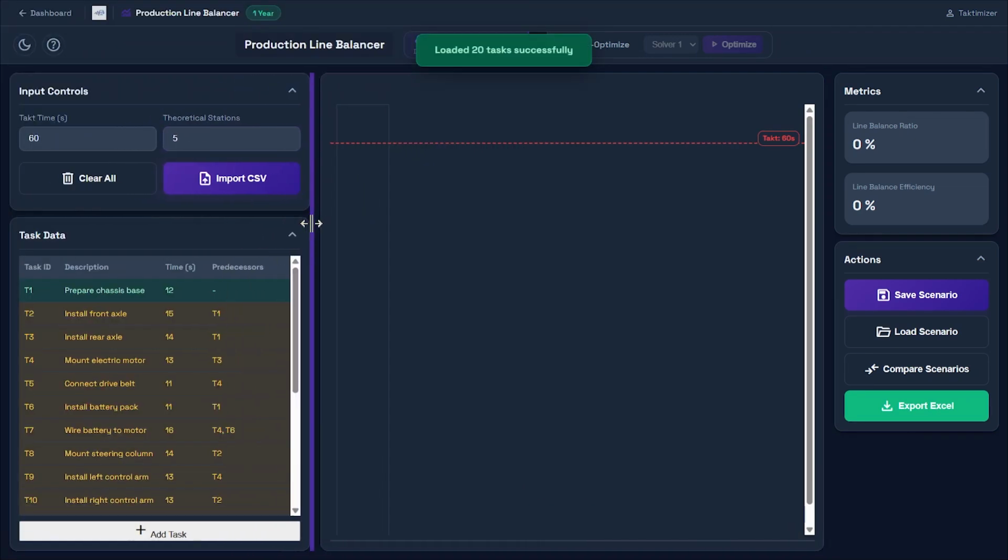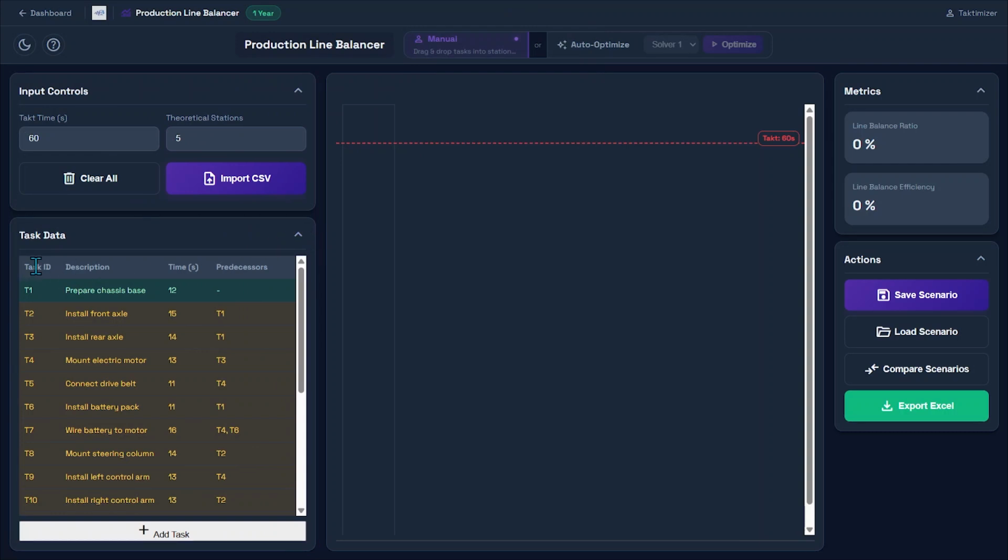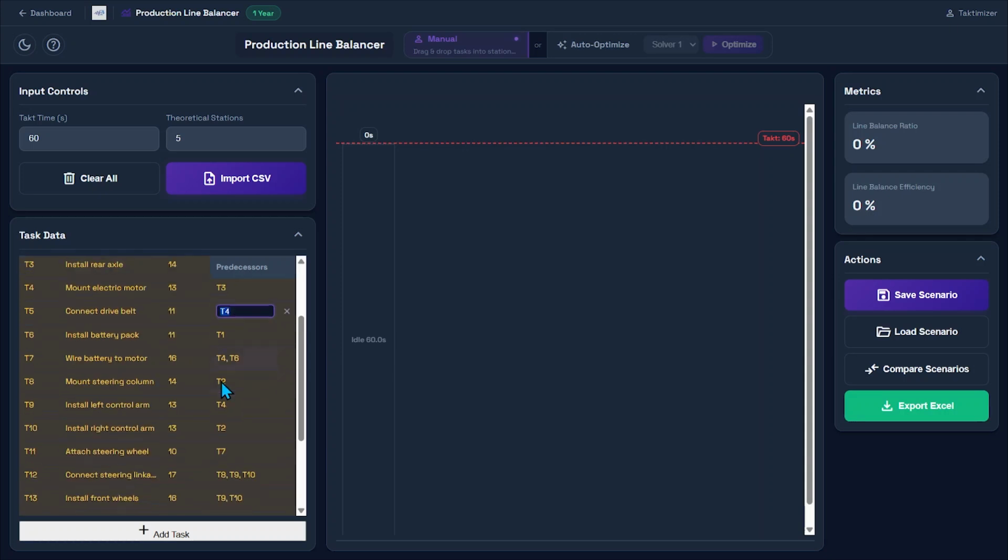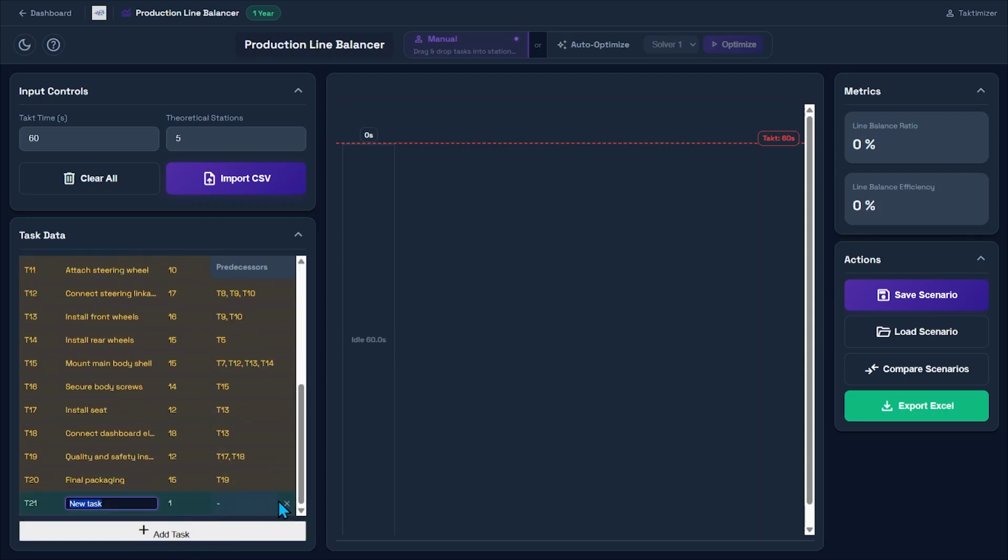Taktimize reads your structure in seconds, including task identifiers, task descriptions, cycle times, and predecessor logic. As soon as the task time is set, the tool instantly recalculates the expected number of stations. And if your data needs a correction after loading, you can double-click any cell to edit it directly. Change a cycle time, fix a predecessor, or add and remove tasks entirely without ever leaving the browser.